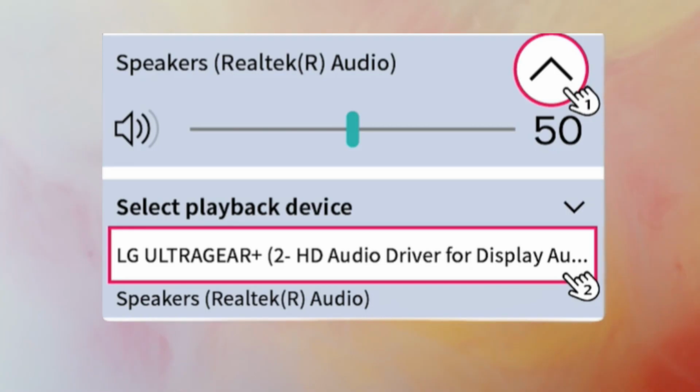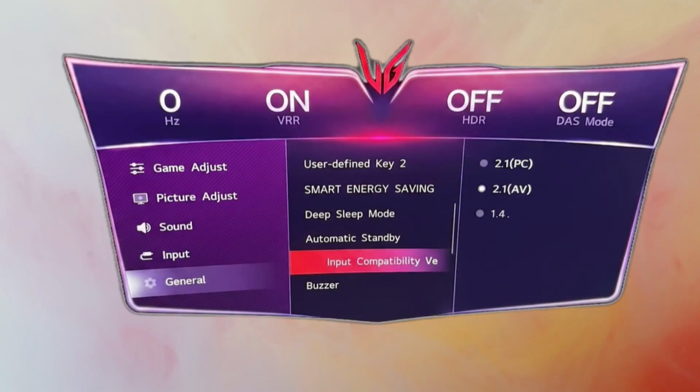Step 2. Adjust monitor volume and check mute. Many LG monitors include a joystick control underneath or behind the screen. Press it to open the menu, then navigate to the sound settings, increase the volume level, and ensure mute is turned off. The LG monitor may have its own volume control separate from your computer.